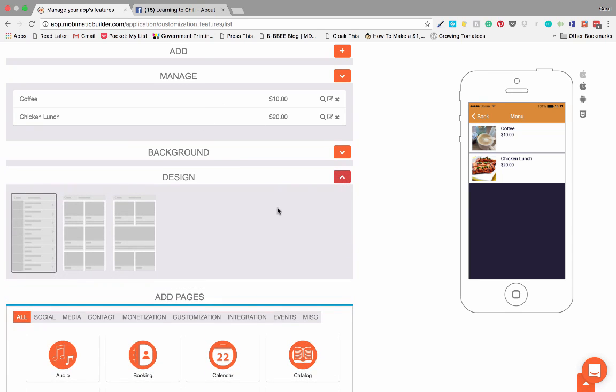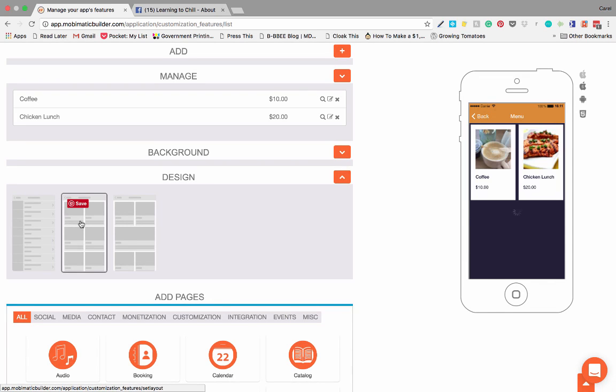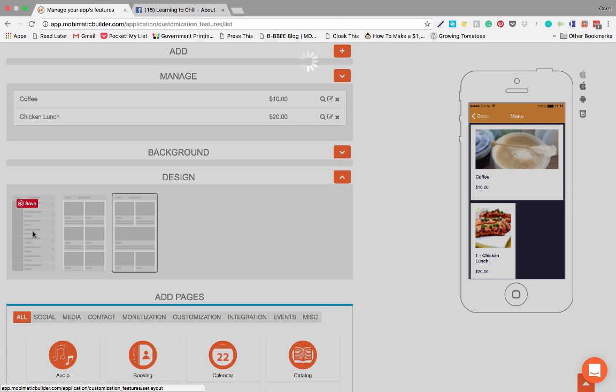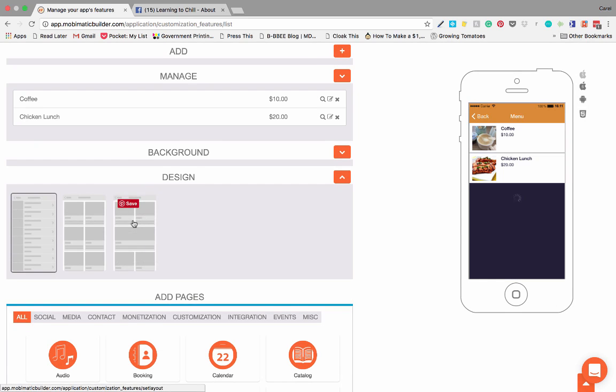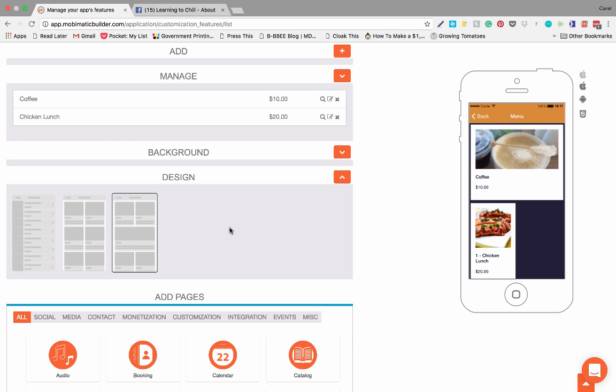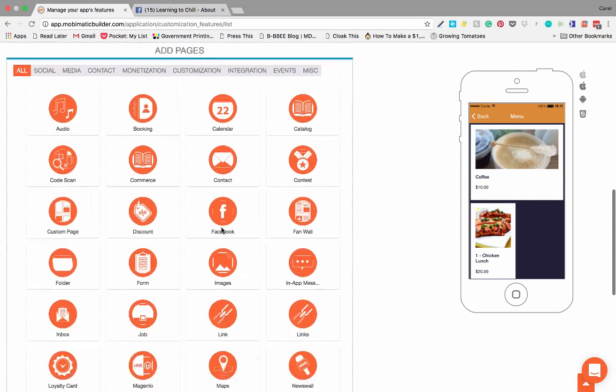You can also change the layout and design. At the moment, the design is just in a list format, but you can change it into a grid format or into a masonry grid format should you please. Actually, I like the masonry grid. Let's stick with that. There are other features that you can add if you want to split your menus up and have different sections, but for now we're not going to look at that.